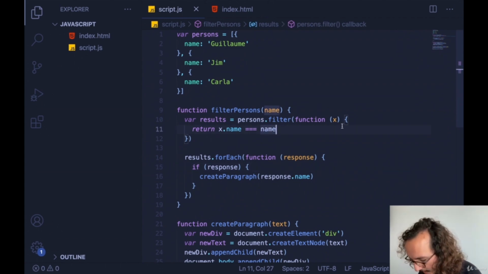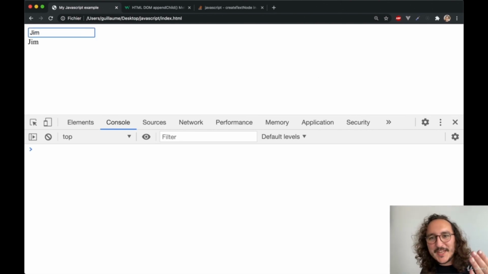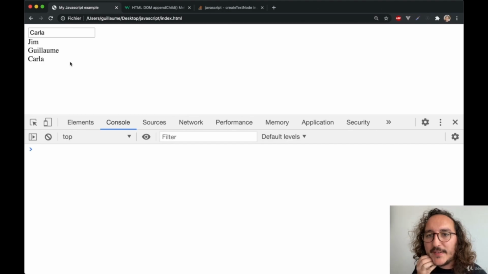All right? So let's get back and let's check if it's going to work. So here I'm going to type Jim, and there we go. Jim is happening on my DOM. If I type Guillaume, it's going to put Guillaume. But the thing is, we don't want all those results to be displayed after each other. We have to remove all the elements that we had before.